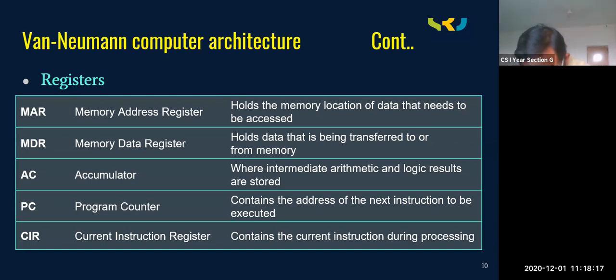For example, if you are writing C is equal to A plus B, for that you need to know what exactly A is, what exactly B is, what exactly are the addresses of those two variables. Let us see that example. Let us first complete the registers, then we are going to see one after another. MDR, memory data register. It holds the data that is being transferred to or from the memory. MAR has the address. MDR has the data.